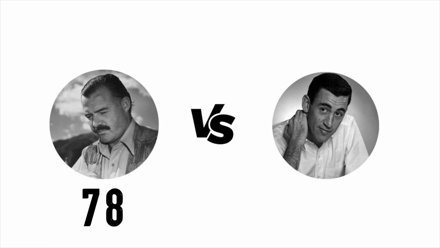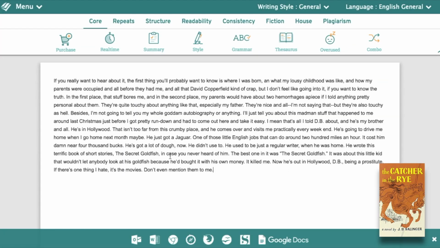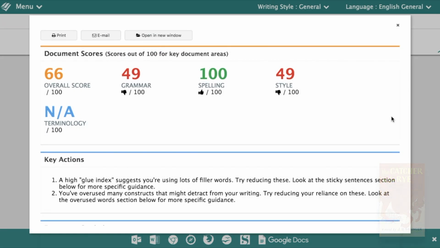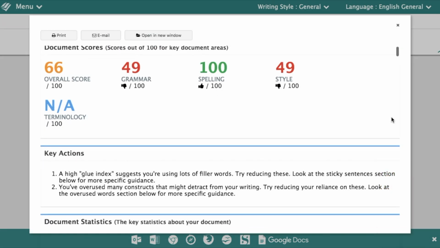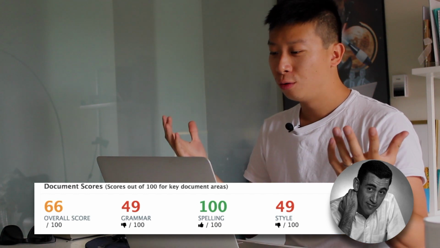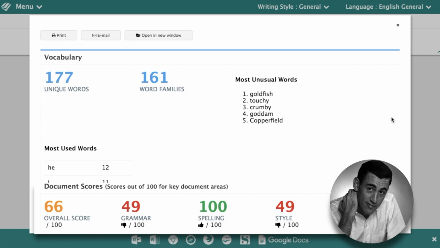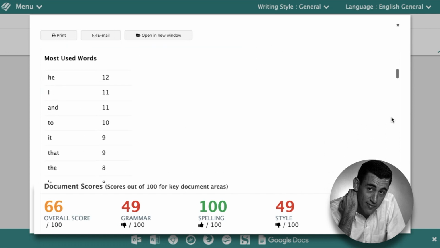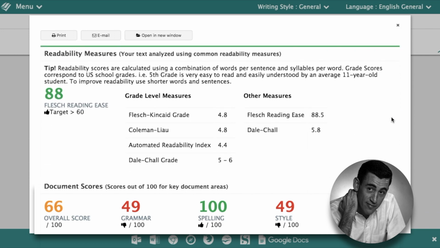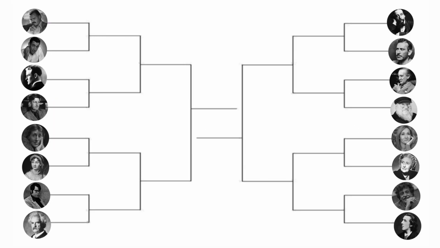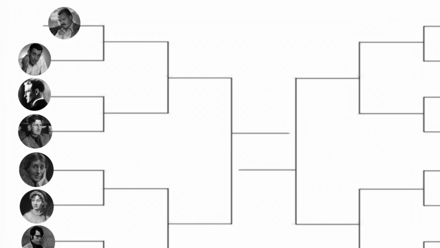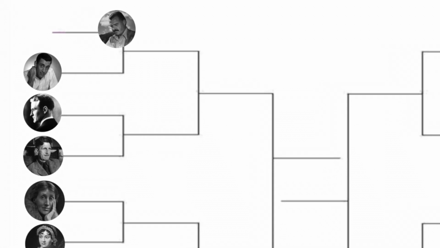Let's look at J.D. Salinger. Let's see what he's got for The Catcher in the Rye and see if he's able to beat that 78.66. No, unfortunately not. Where he did get 100% on spelling, Salinger did lose significant marks in grammar and style. Ernest Hemingway has just beat J.D. Salinger in the first round, and we'll be moving on to the second.